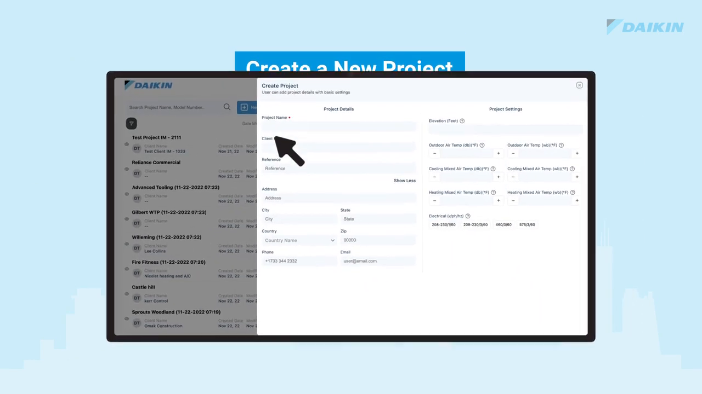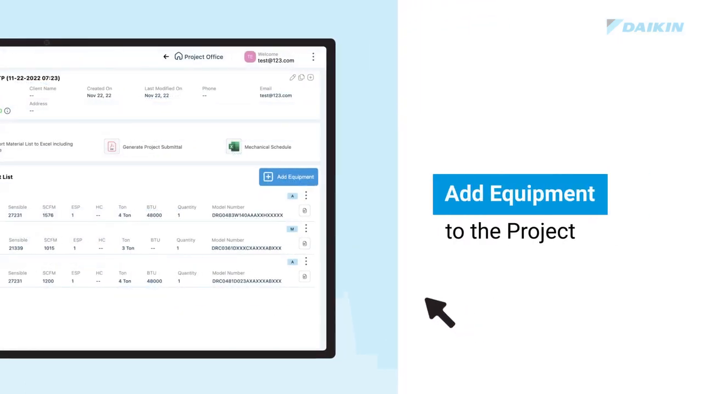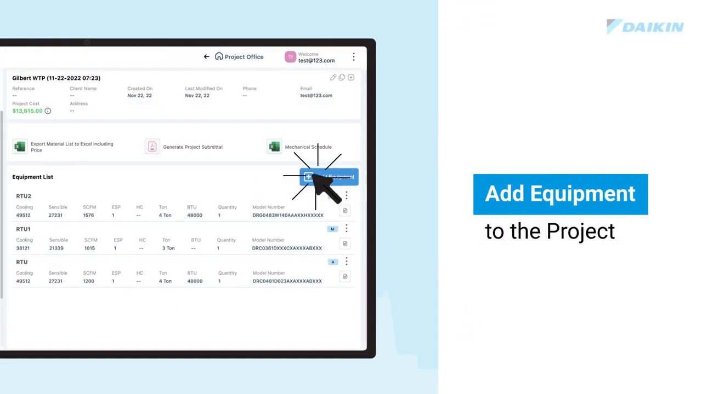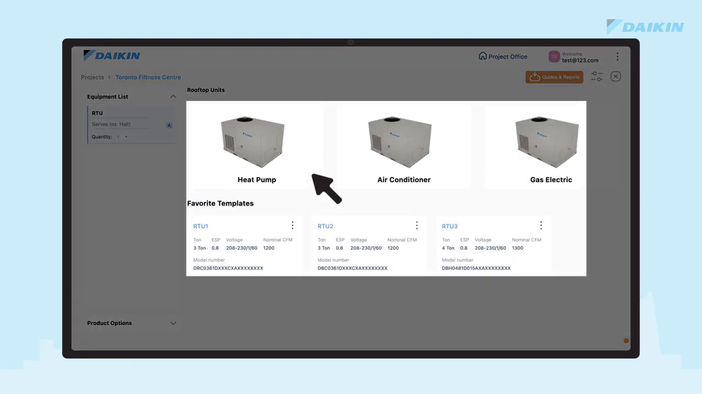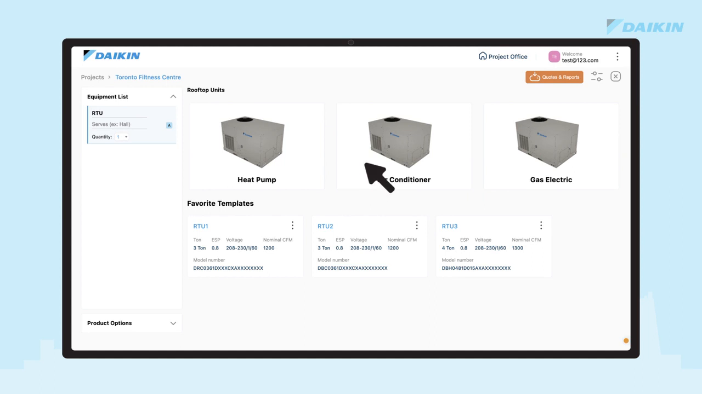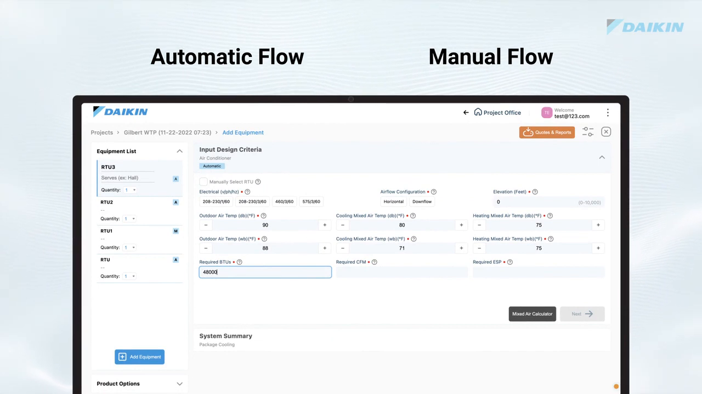To start a new project, enter your project details, and then add equipment to the project. On selecting Add Equipment, LCXpress will suggest the list of available rooftop unit types. Select the desired type or start from a previously saved template. Quickly identify the right units either through the automatic flow or the manual flow.